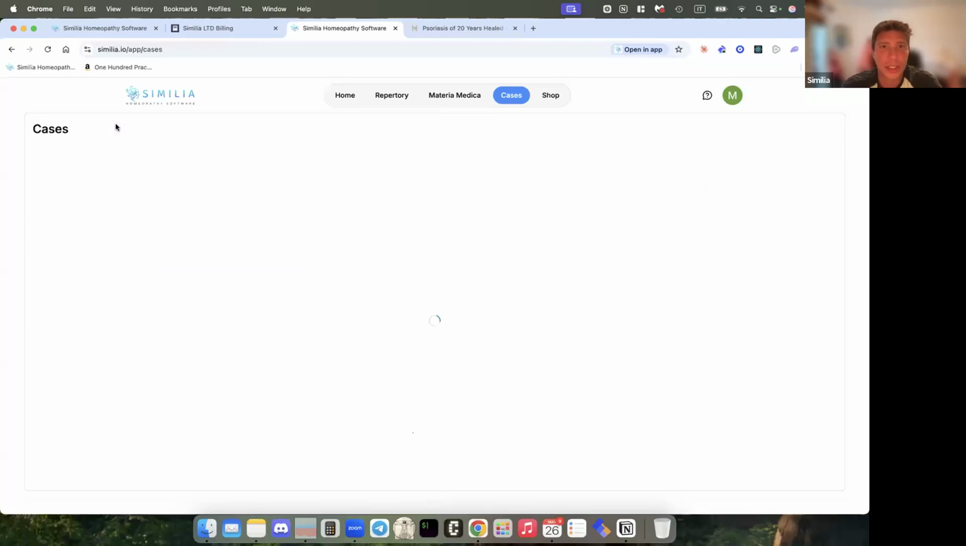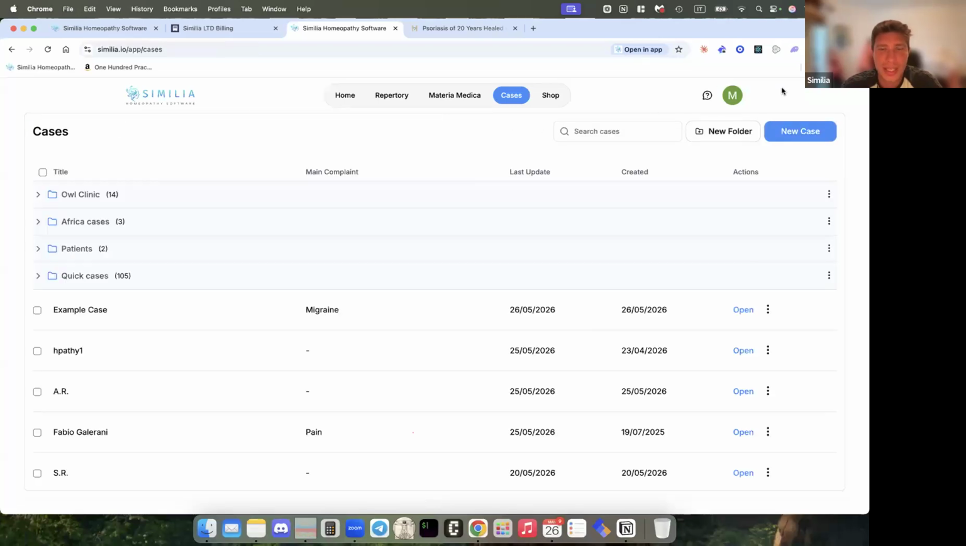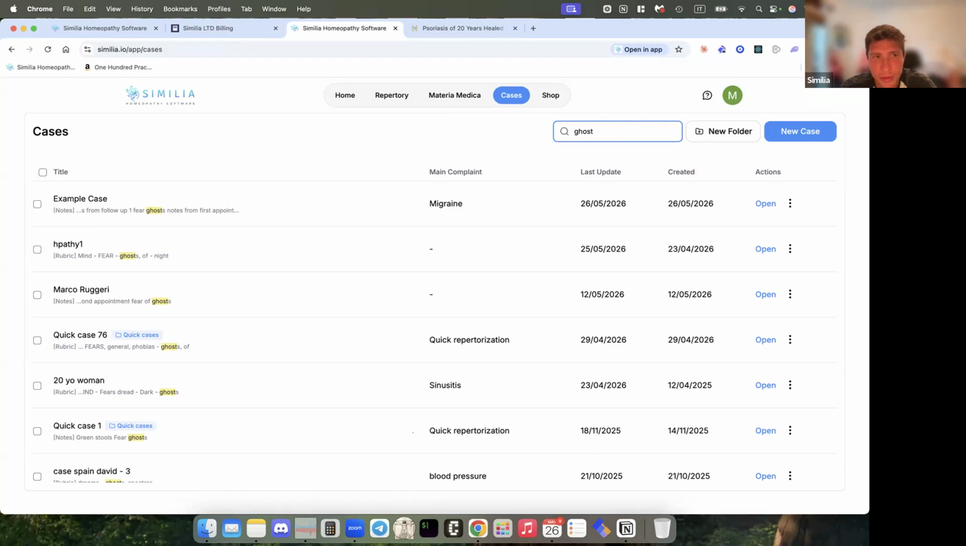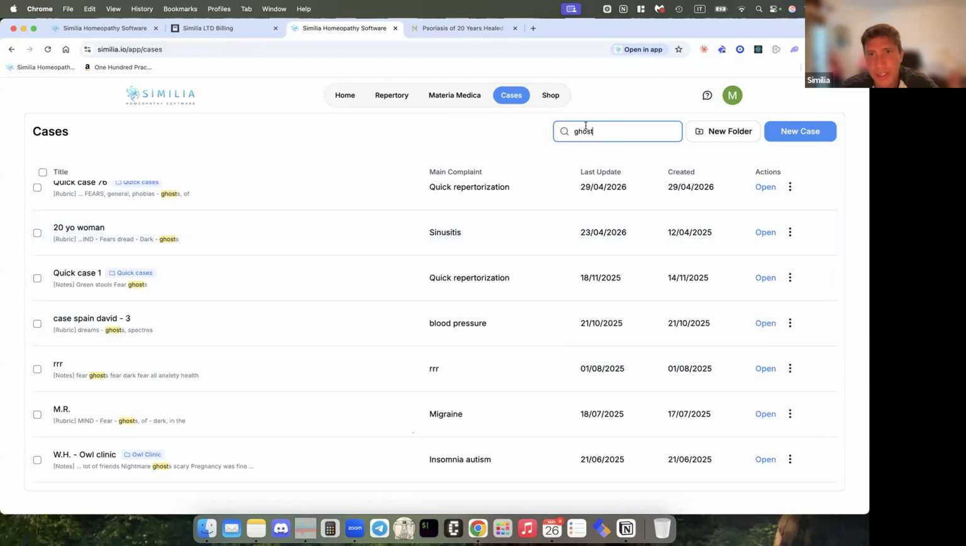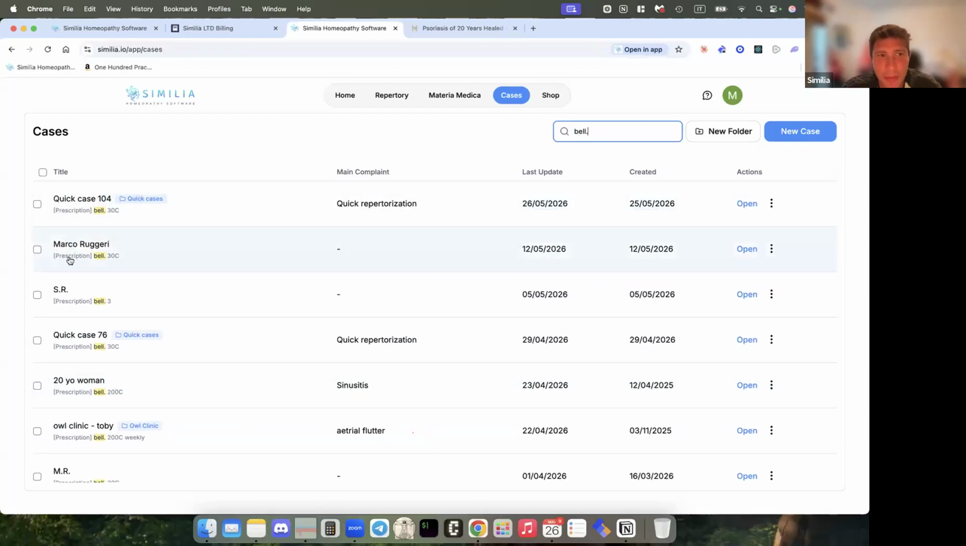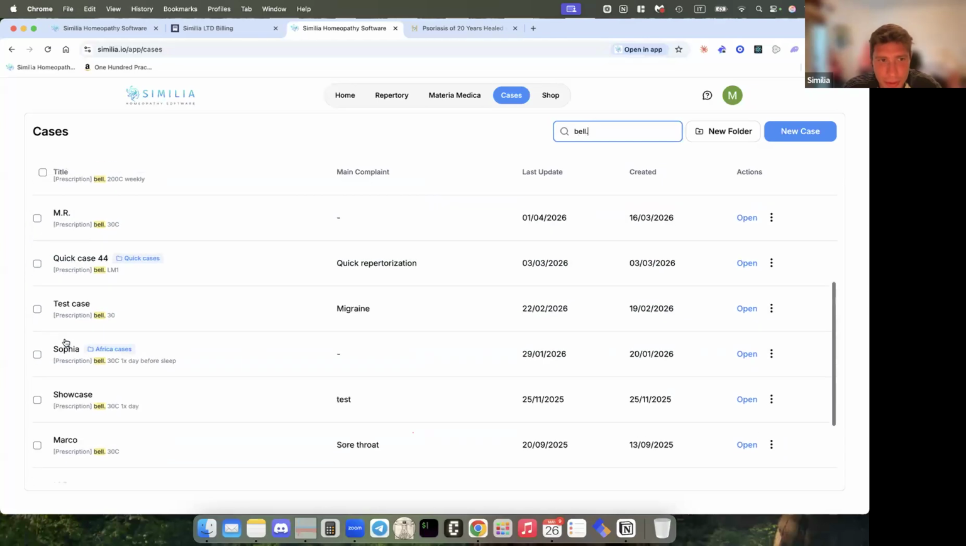And you can search the whole cases. So now I'm back on the whole cases page. You can search all your cases. And the really cool thing is that when you search, it searches for everything. So now I typed ghost, and we got this first case because in the notes the word ghost is present. This other case comes up because there is a rubric with the word ghost. And even if you prescribe belladonna, you can see the prescription that you have saved coming up.